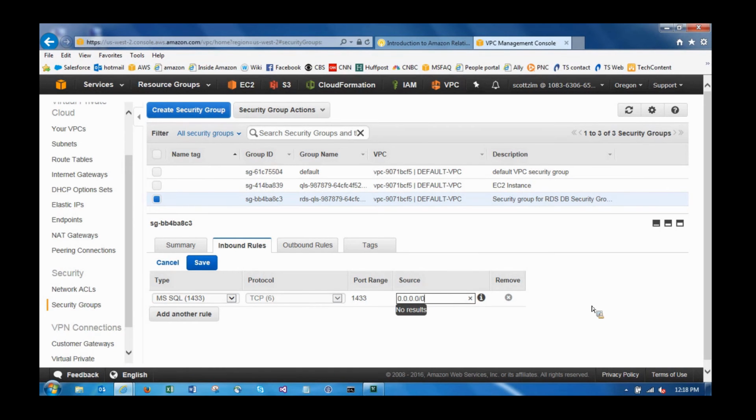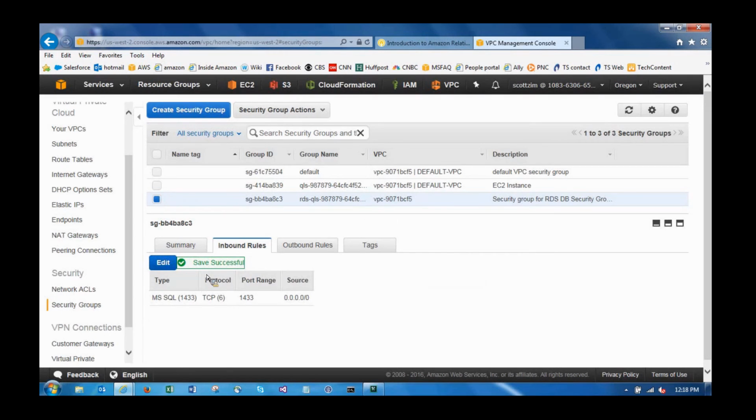Of course, it's not advisable to provide access to the whole internet, but you recall earlier I did say that it was not publicly accessible. But this is going to make sure that I can get to the instance from the EC2 instance that we're going to demonstrate in the next step. So now that I've edited that, I just click Save. That's how you edit a security group in the virtual private cloud so that you can access your RDS instance from anywhere.